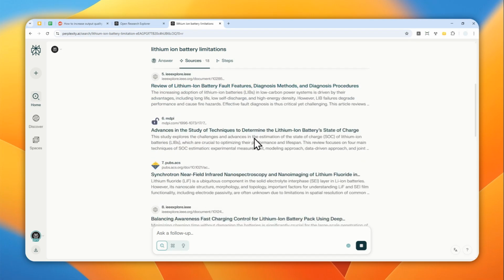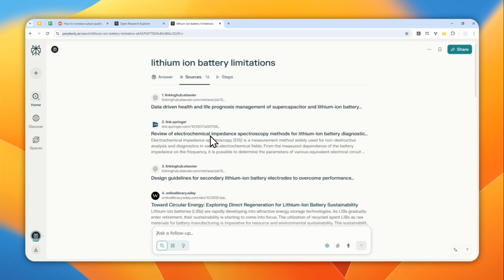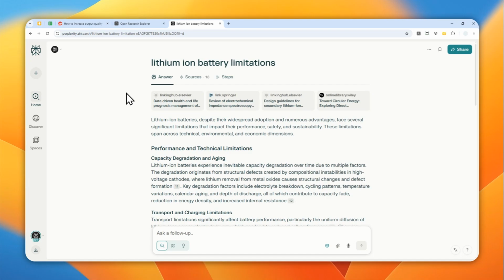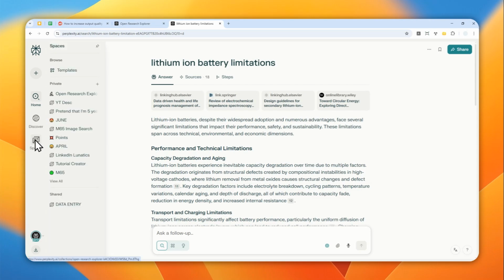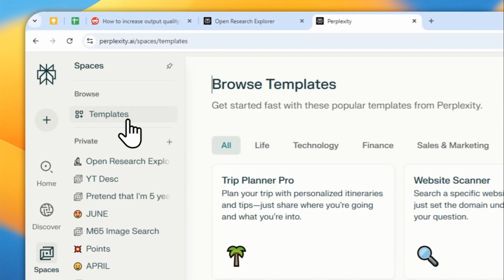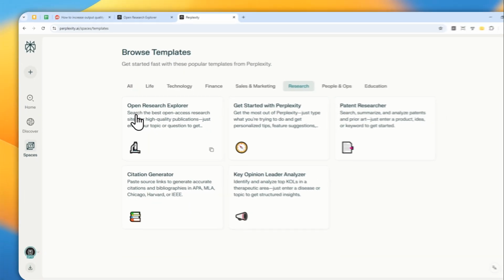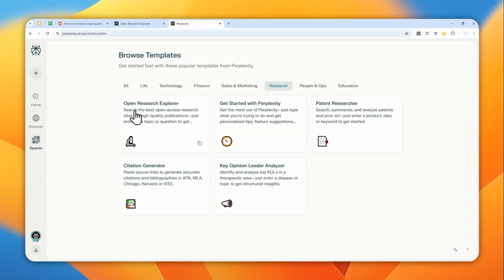So instead, I do recommend using the second method, which is a bit better, and maybe you'll find this method to be a lot better and a lot easier to use. So here, there is a feature called Spaces in Perplexity, and they actually have provided a template for anyone that wants to use Perplexity for research. So you can navigate to Spaces right here, go to Templates, and go to Research, and then click this option that says Open Research Explorer.